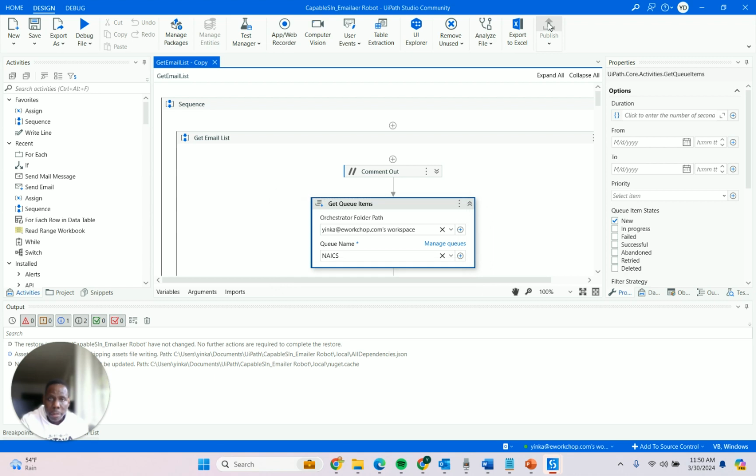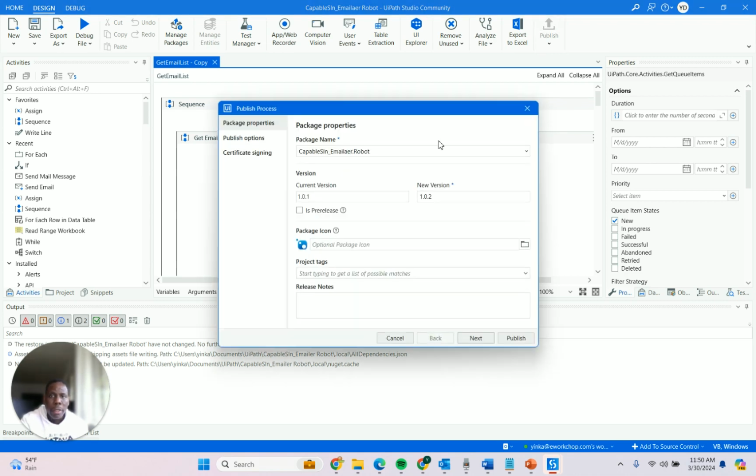the publish command. When I do that, this dialog box is going to pop up and say, what's the version name? If you have any other tags you want to put in, or release notes. I don't really want to do that. It's not necessary.